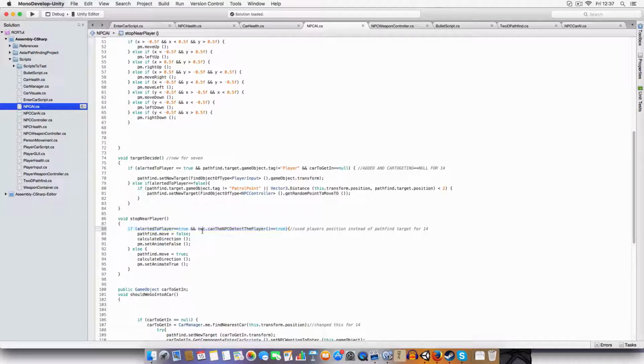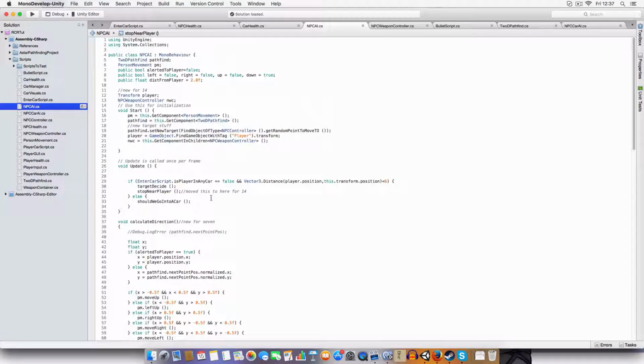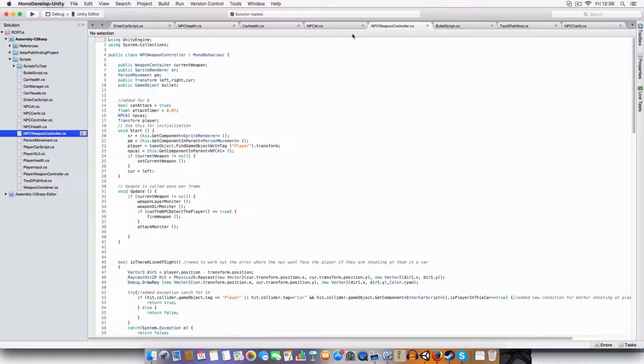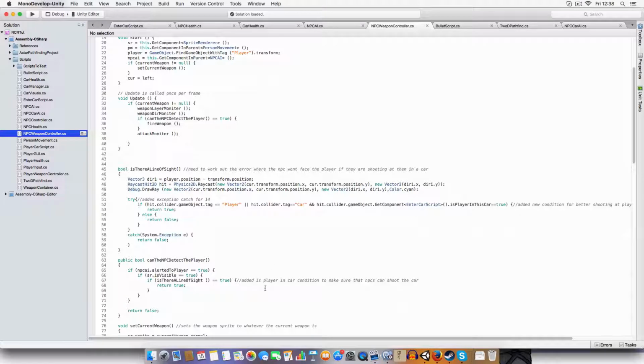So we've got a reference to the weapon controller here. We've just added that in. And we've got the transform of the player. These are declared here, and they just get the transform and the weapon controller, respectively. Simple enough. I think that might be the NPC weapon controller, actually, not the player one.